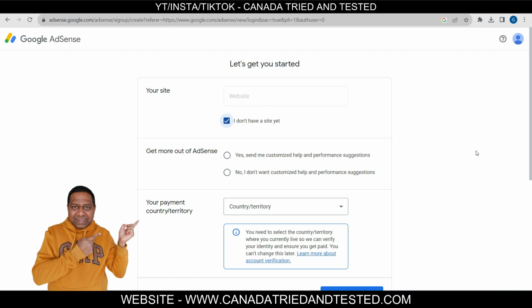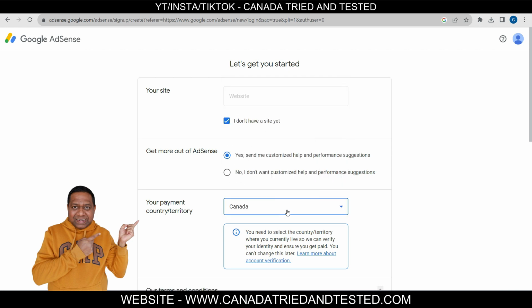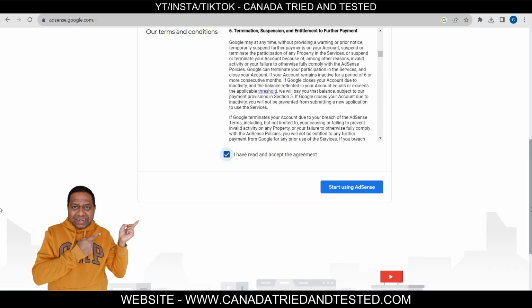I don't have a site, so I'm selecting that, and for get more out of AdSense, I'm selecting yes, you can choose either of them. Then comes your payment country. In my case, I will select Canada. In your case, you'll have to select your country. And then once you come down, start using AdSense.